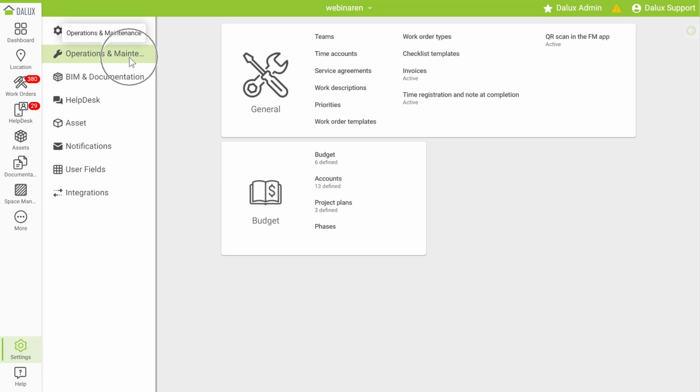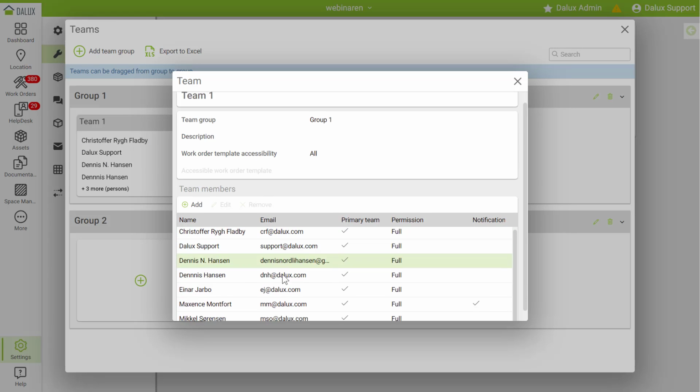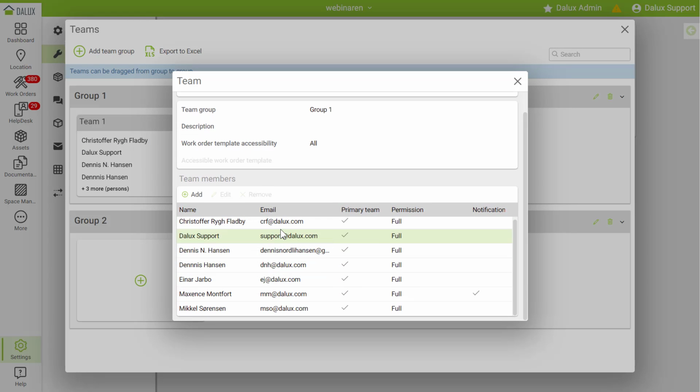and then select operation and maintenance and then select teams. Here you can see that we have two teams and we have two main groups for our teams. There's not yet been added a team to group 2 yet. You can see in this team by clicking it who's a member of the team, and you can see their settings over here.